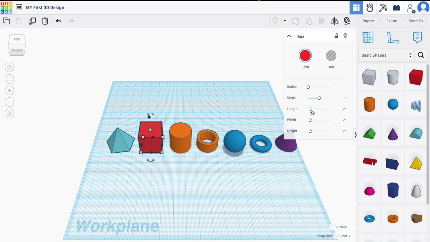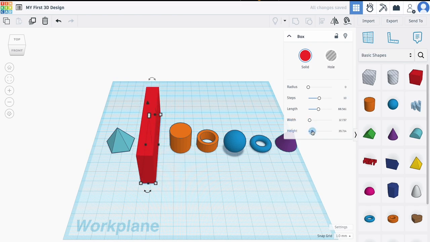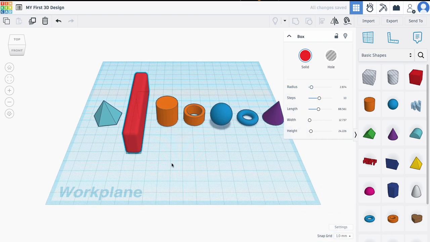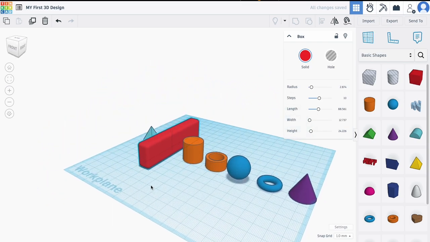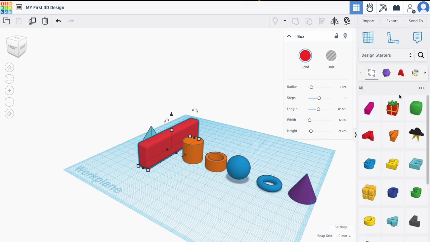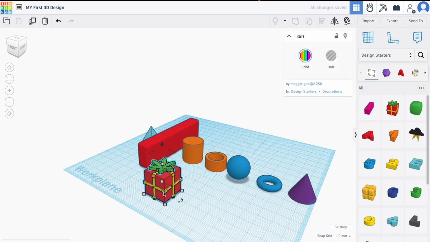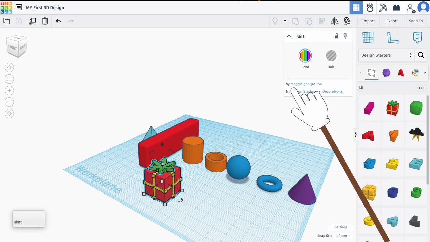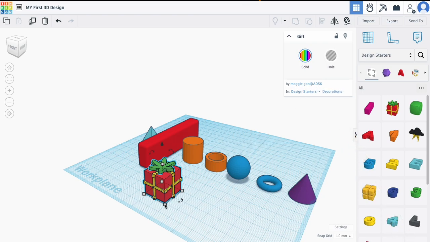It also contains the length that you would like to change it to, or possibly the width, and even the height. It also has a radius to round the corners to make it a soft-edged cube. There's also shapes like the design starters that don't contain any parameters at all. You can drag these in here, and these are provided by other tinkerers, and you can see that they are given credit here, but there is no way for you to change this particular shape.